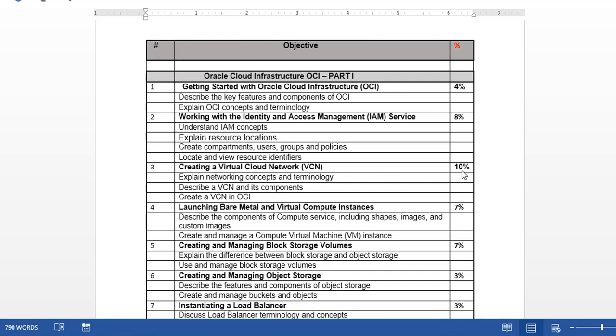Then we're going to move on to creating a virtual cloud network, VCN, which is a major chunk, 10% of questions are going to be from there. Explain networking concepts and terminology, describe a VCN and its components, everything which makes up the VCN. And we are going to create a VCN in OCI. We've got a lab for that.